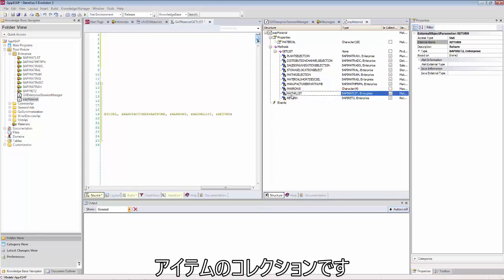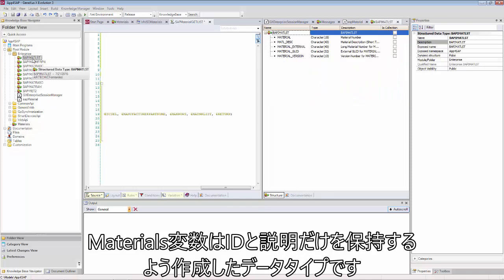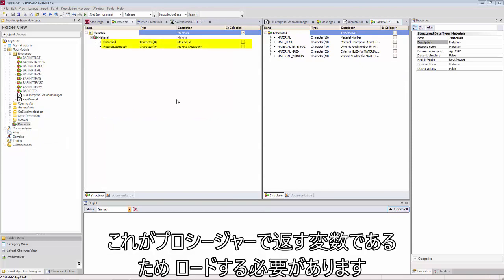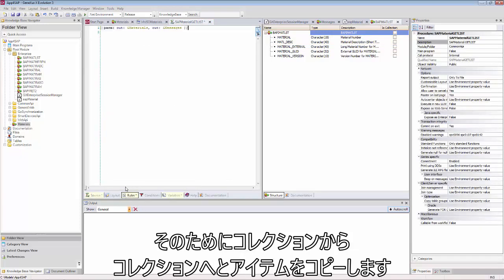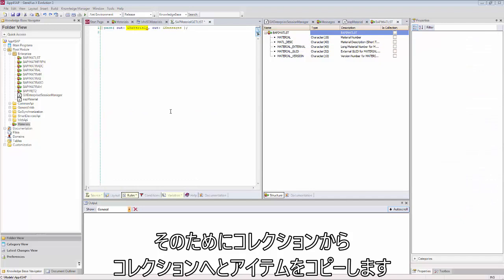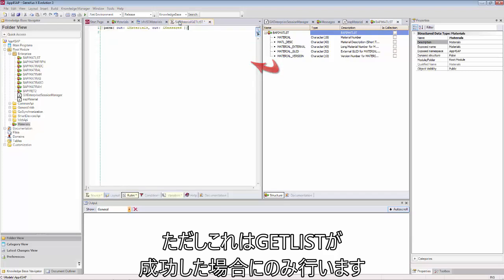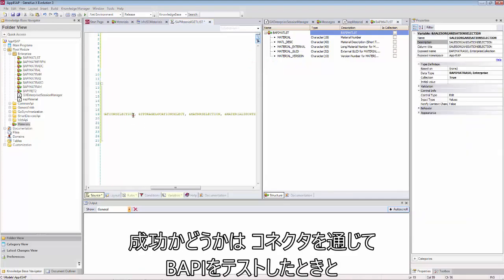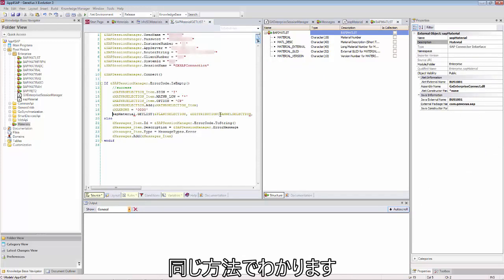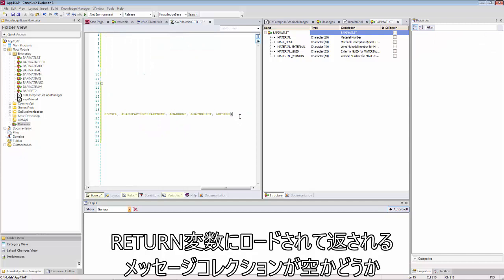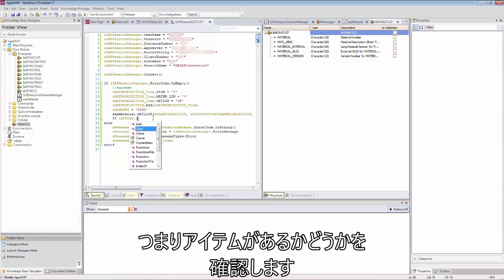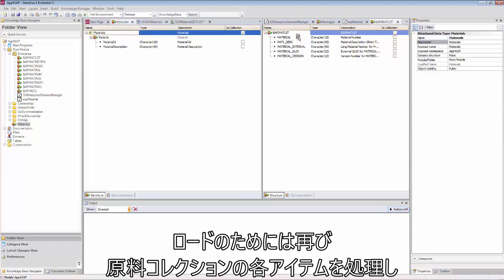Mat number list is a collection of items of this type, BAPI mat list. Our materials variable is of the data type that we created to keep only the ID and the description. With this one being the variable that will return the procedure, we then have to load it, copying the items from one collection to the other. However, we want to do this only if the getList was successful. We will know this, as we saw it when we tested the BAPI through the connector, by checking if the collection of messages that returns loaded in the return variable is empty, that is to say, if it has no items.